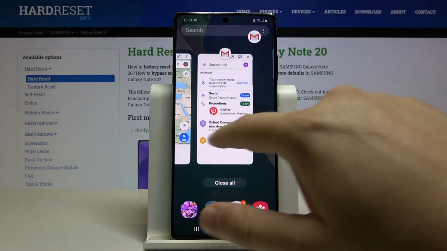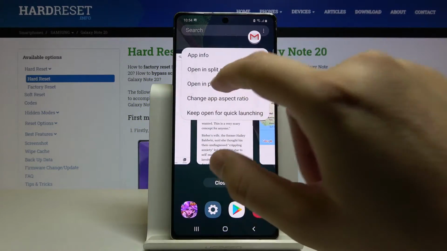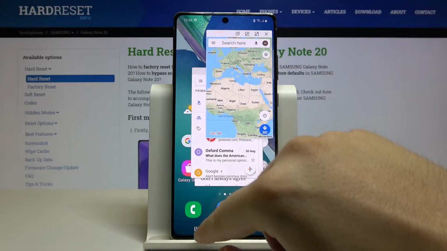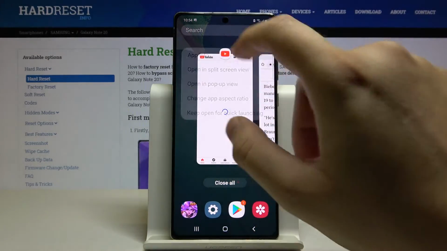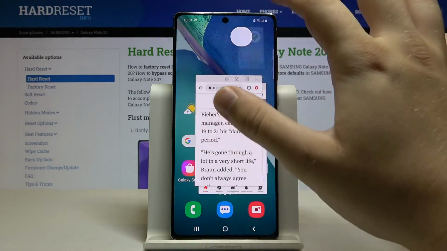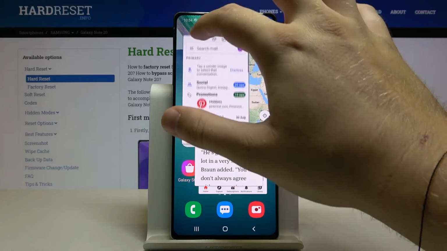Here's the second application. Third, we can open it also. And we can open another one, the YouTube. So as you can see right now, we can work on the 4 apps at the same time.